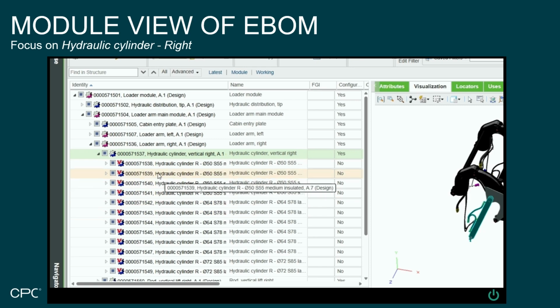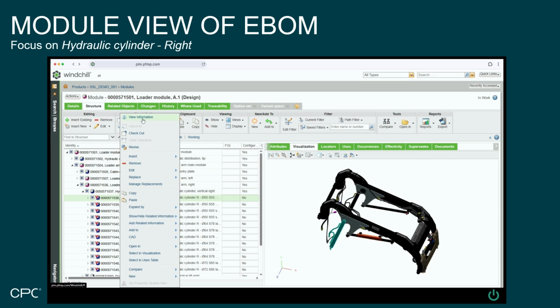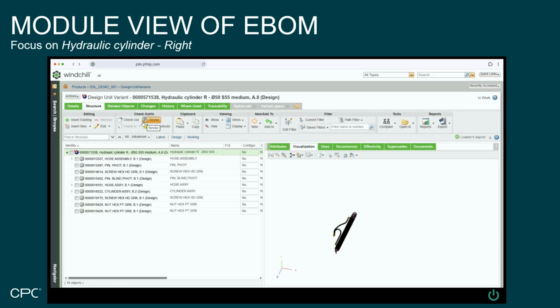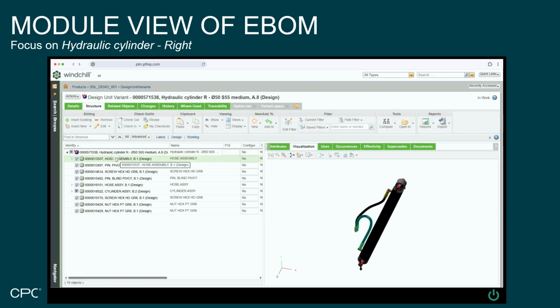These variants are selected based on the specific configuration of the skid steer loader. More on that later. When isolating a single variant, you will see all the parts that make up the hydraulic cylinder. Notice that this design unit not only includes the cylinder itself, but also hoses, bolts, and nuts for mounting the cylinder to the machine.